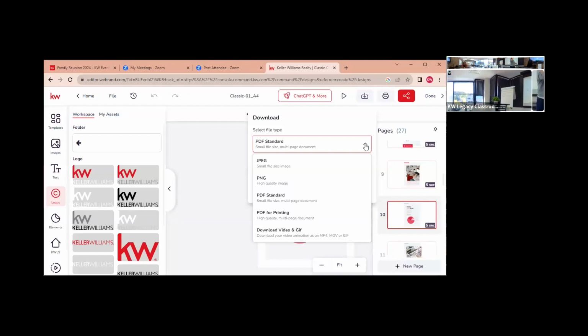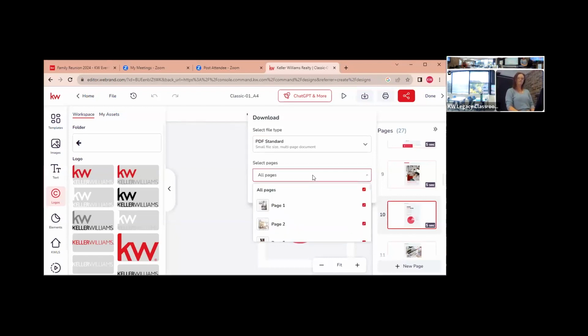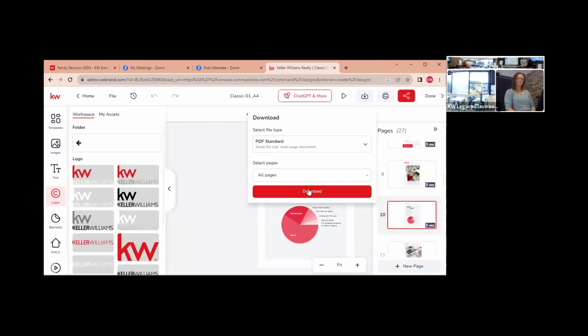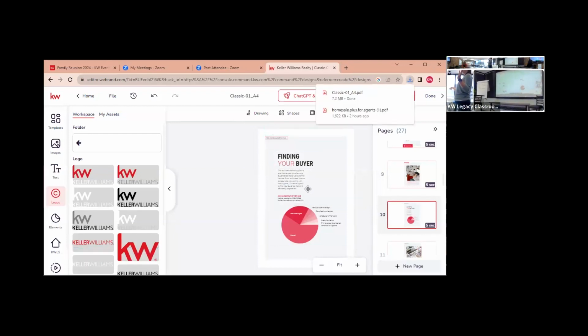All right, so what I have to do is go to PDF standard. When I click on that, I can choose whether I want all the pages or just certain ones. And then I just hit download. Once I've downloaded it, I can print it out. I could email it to somebody. Maybe I get emails from Advance and bring a copy with me. Once you download it, now it's a PDF, and you can do whatever you want with it. Any questions on that before I go on?